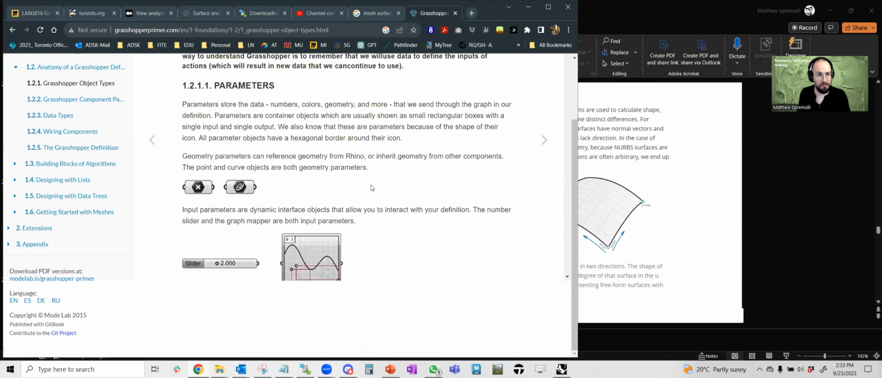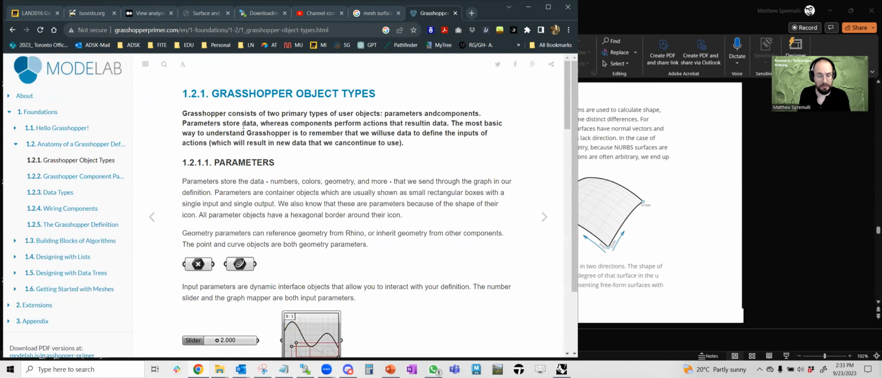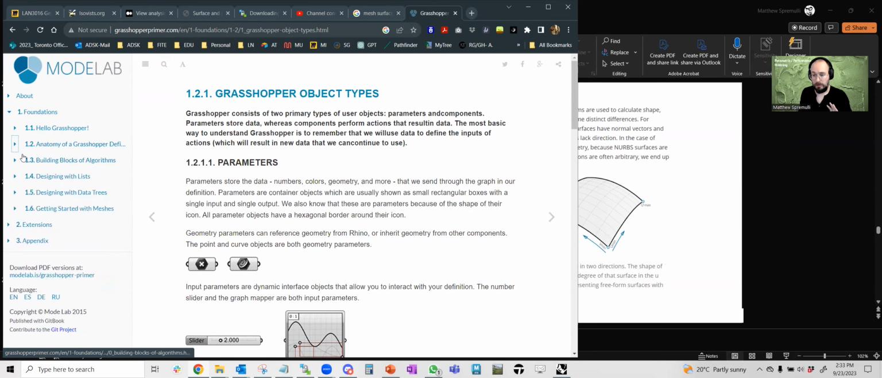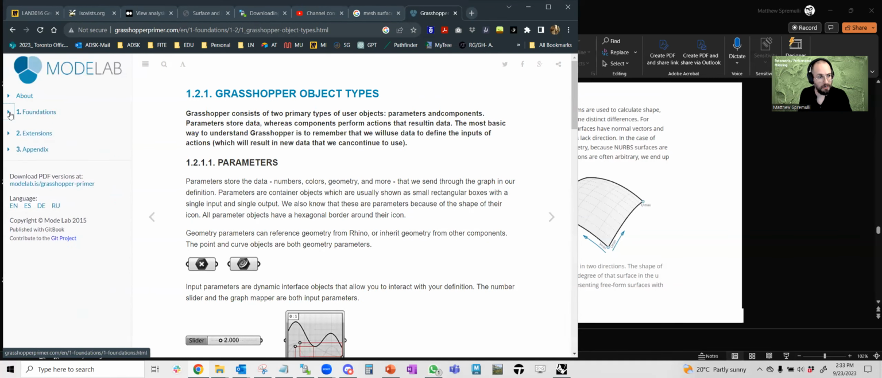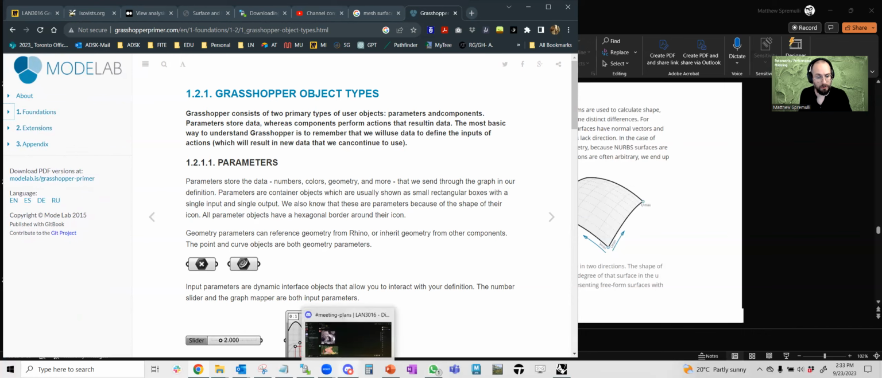It is commissioned by McNeel and Associates and David Rutten. They outsourced this job to this group called Mode Lab, which does consultation and education, and they made this amazing document. So you can look at it for a variety of reasons. I'm going to keep steering you to this. This is a great learning resource. It's also on our Discord.